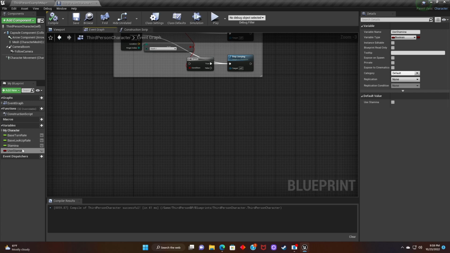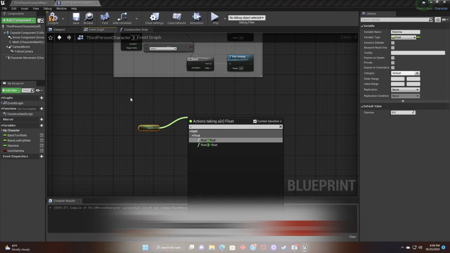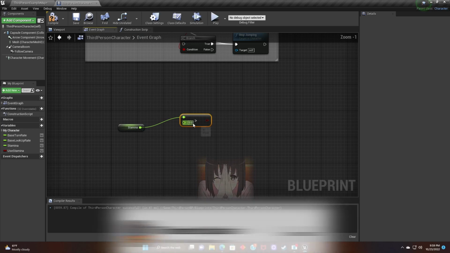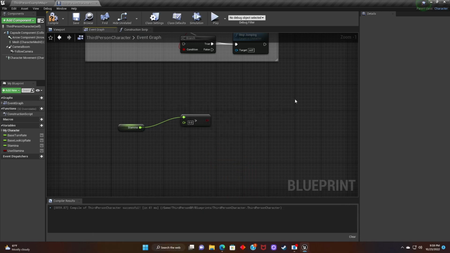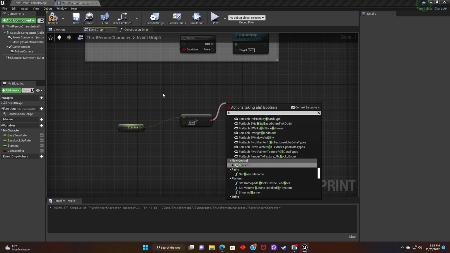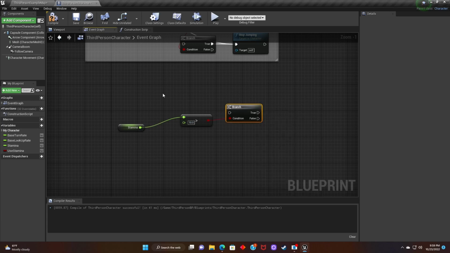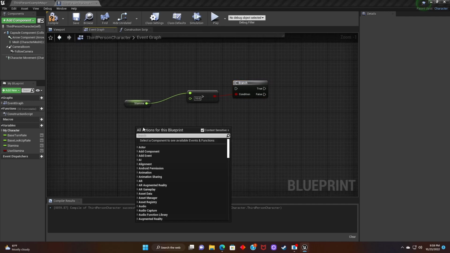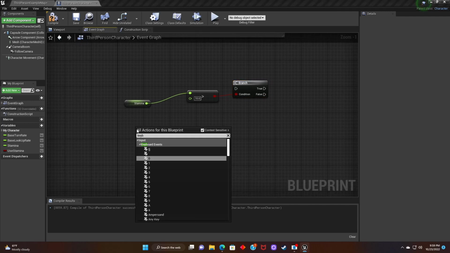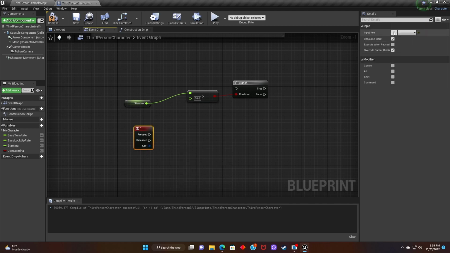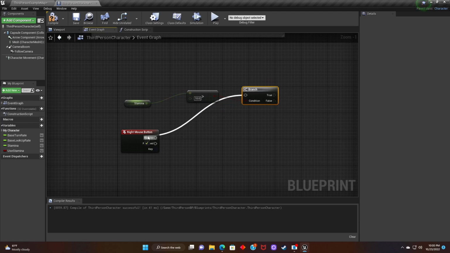After that, we're going to drag the stamina onto the event graph, and then look for float greater than float. We'll make it 10. Then we'll add a branch. Once we're done with that, we'll type in key, and it doesn't matter which one you pick because we're going to change that in a second. So when we're done with that, look for input key and we'll change it. Once you've done that, we'll connect the branch to the right mouse button pressed.